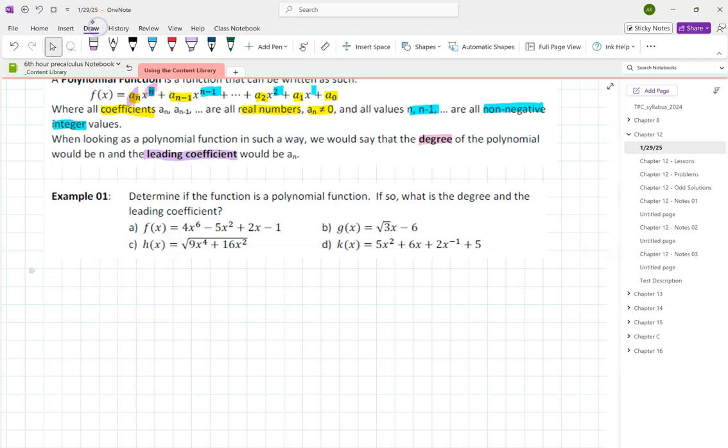All right, let's take a look here. F of x equals 4x to the 6th minus 5x squared plus 2x minus 1. Is this a polynomial? Yes or no? Yes, very good. Notice that the only operations going on is multiplication between a real number and a variable. The only exponents are on variables. All the exponents are positive whole numbers. And then the terms are just added or subtracted. That's a polynomial for us.